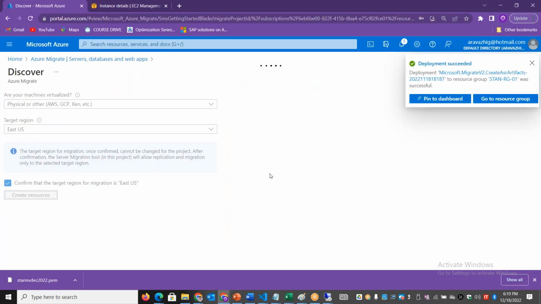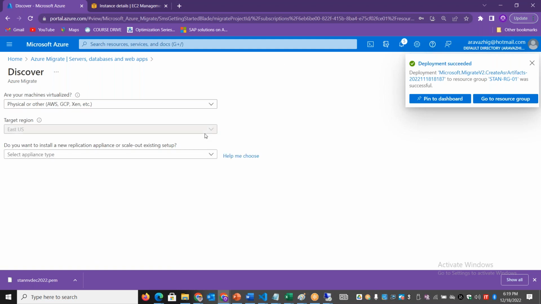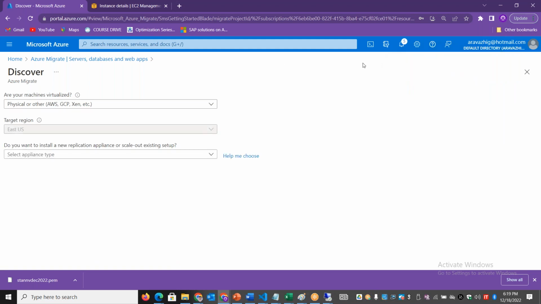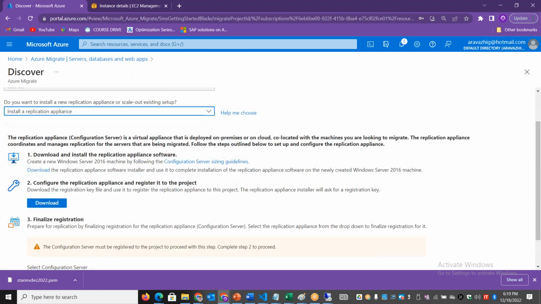Now, yeah, it is done. Okay, let it show us the option. Now it is asking us, do you want to install a new replication appliance or add an additional replication appliance? I'm just going to install a replication appliance. Okay, click on this option. So it will give us the option to download the configuration appliance here. Okay, it is telling us you need to have Windows 2016 operating system minimum for the configuration server.